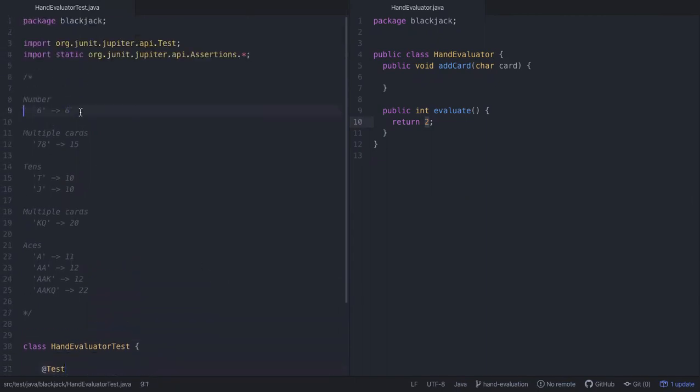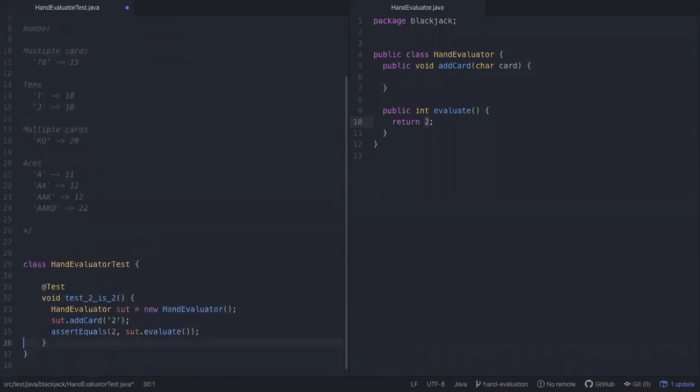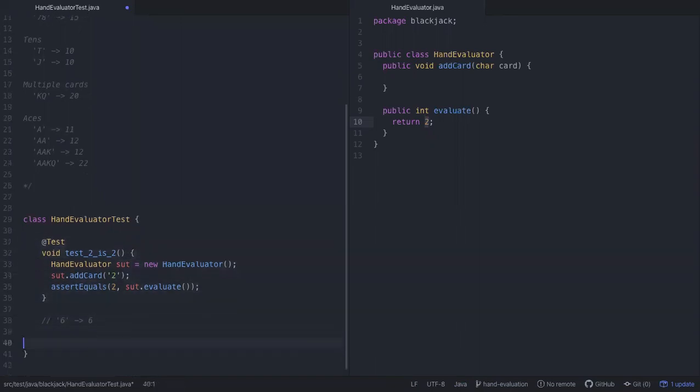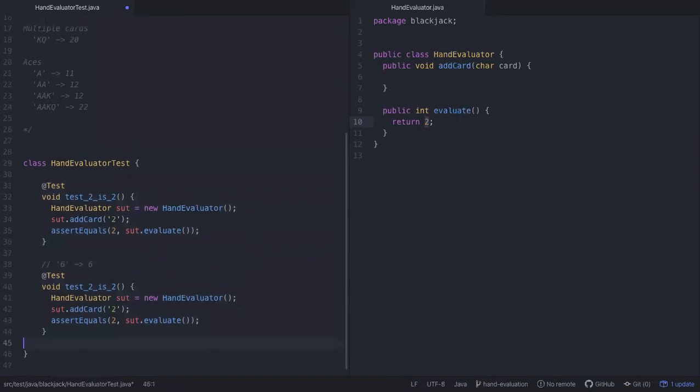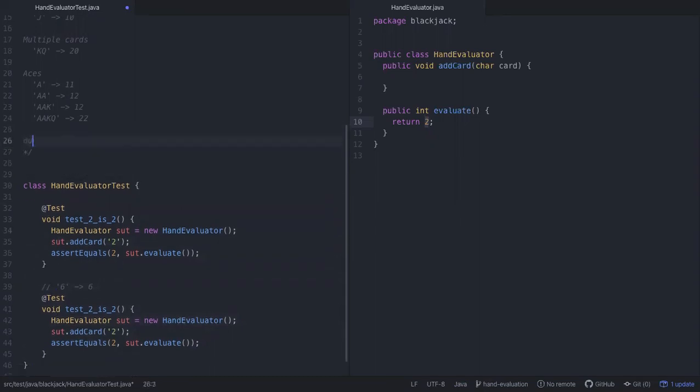So here is my next test to do. I'm just going to pull it out. I'm continuing the numbers, so I have two different examples for number cards. I did that on purpose so that I can have some triangulation. I'm going to copy and paste this test, which signals to me that I'm already adding duplication in my tests. Not worried about that yet, but let's add that to the to-do list.